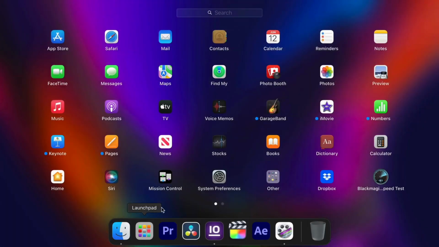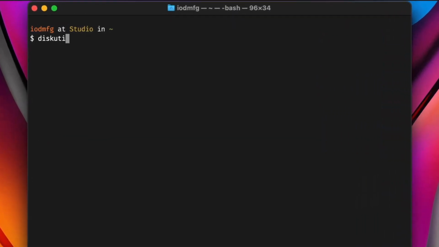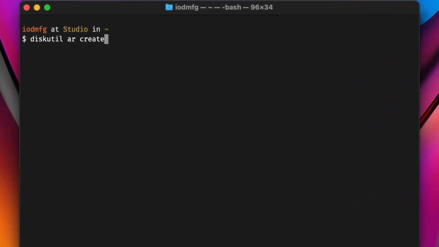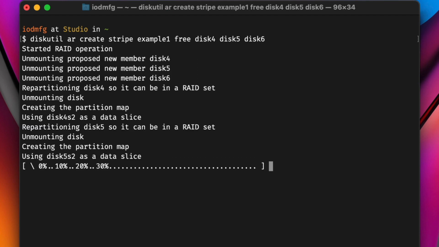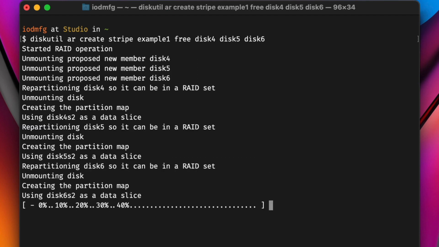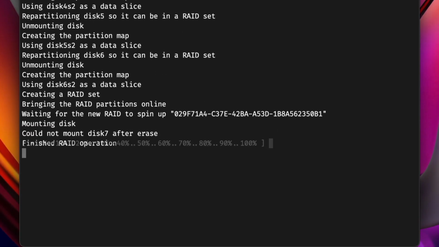macOS Disk Utility can perform basic Apple RAID functions, but terminal commands allow us to tune parameters that can improve performance. First, we'll use Apple RAID to create a RAID stripe called example1 using the disk IDs we noted earlier. The command is diskutil AR for Apple RAID, create stripe, example1, free, then the disk IDs of all 3 raw containers. After a minute, diskutil returned a new disk ID of disk 7 in our case, which we'll use for the next command.